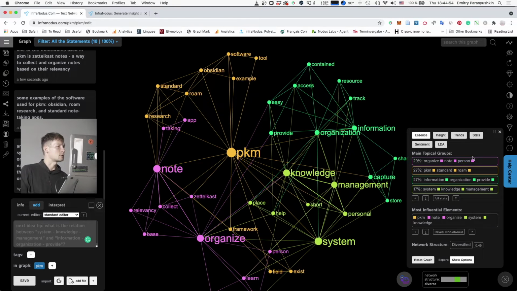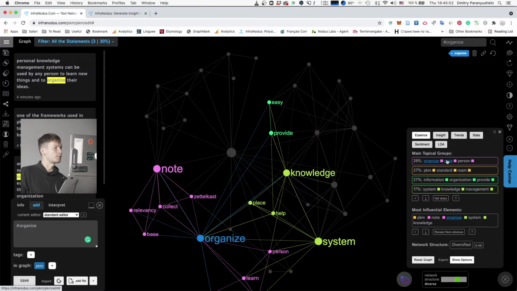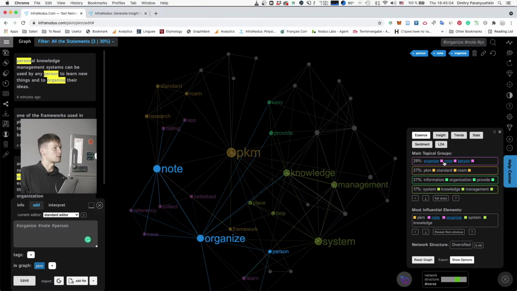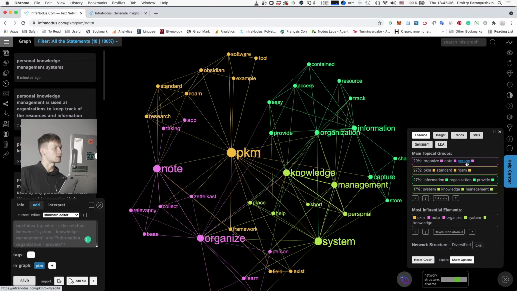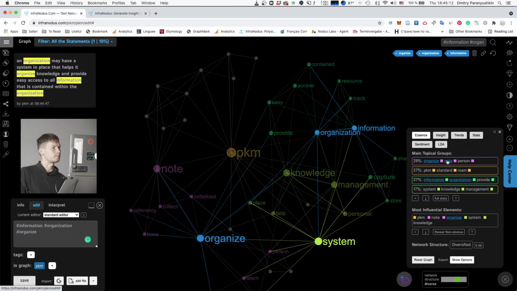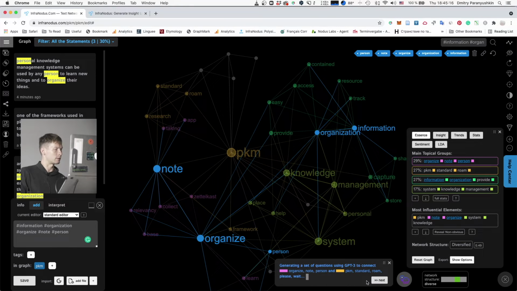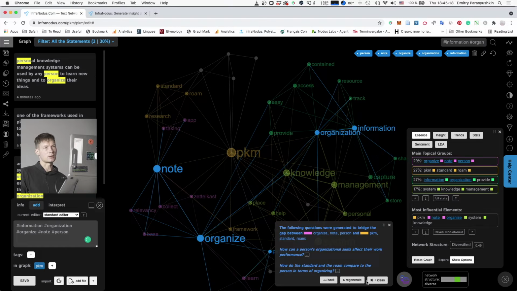As soon as you see two clusters, for example this one and that one, that are not connected but should be connected, you can also select those nodes, organize nodes person, so some kind of idea of organizing yourself using nodes, and then organizational information, and see if there is any connection between. So I select them and click on generate research questions and generate more ideas.